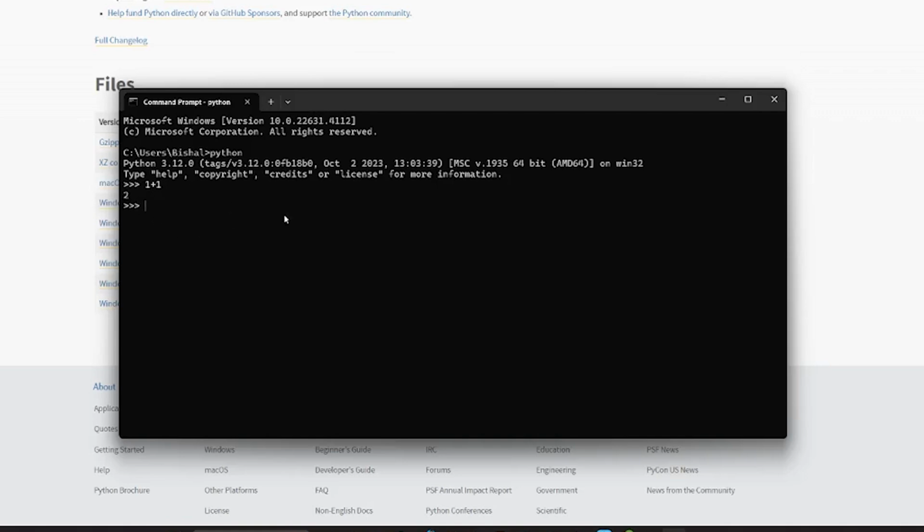So yeah, downloading and installing Python is very easy. We can do it, and in our upcoming videos we'll be seeing how we can use Python to write more in-depth code.